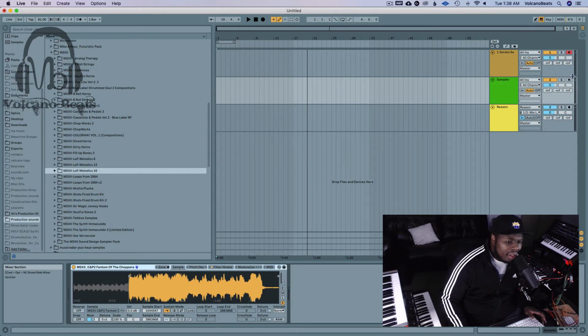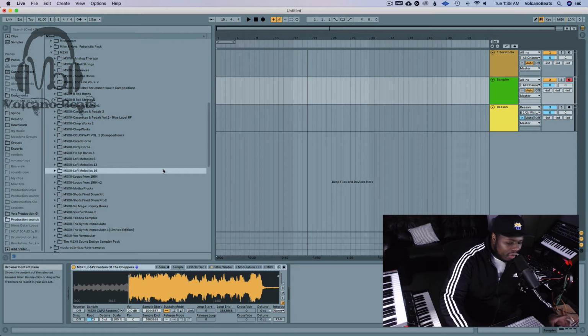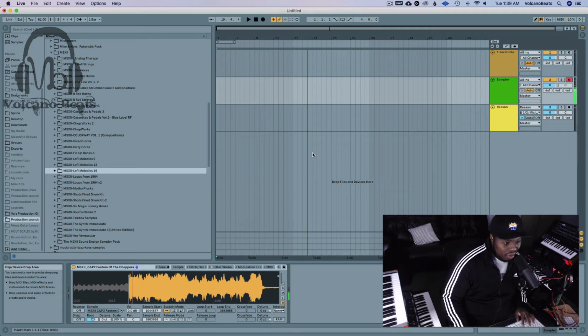And what's so cool about Sampler, it treats samples like if you've ever used an ASR-10 or something from back in the day, or any type of hardware rack samplers, you know, when you could record a sample in, and you can pitch it up and down according to the keyboard. So that's why I love using Sampler to chop my samples sometimes.